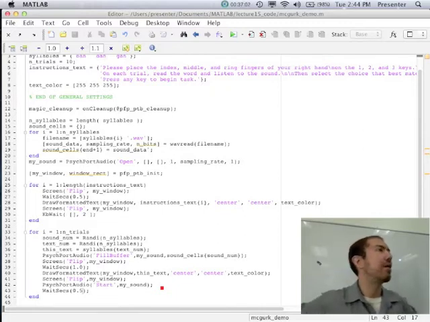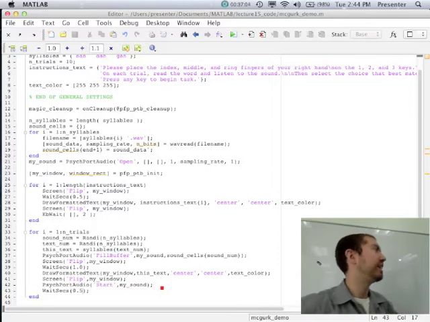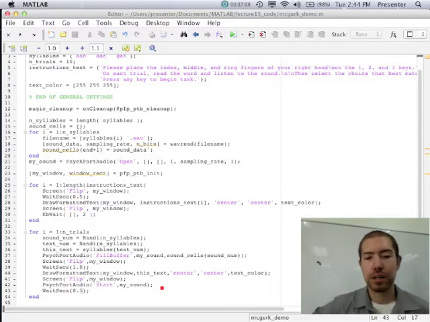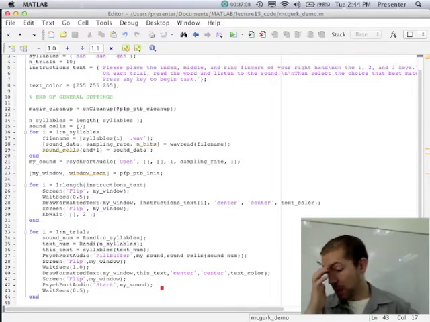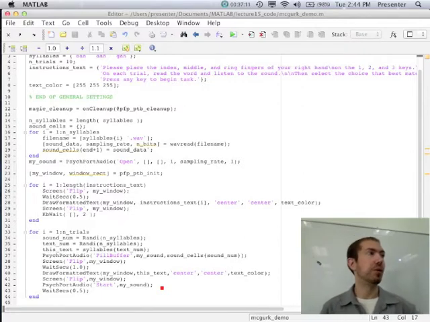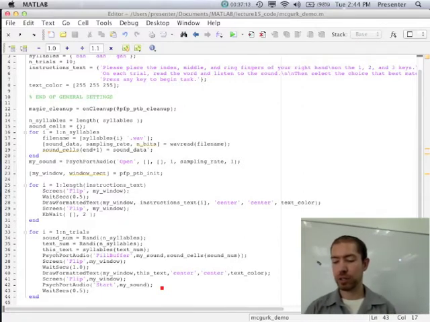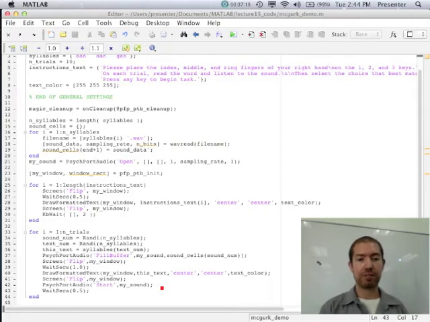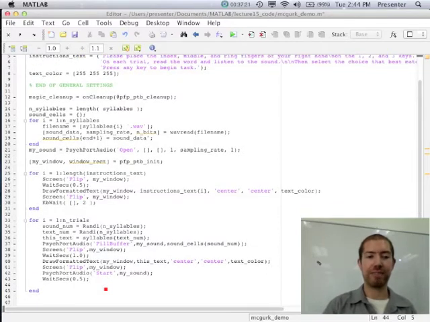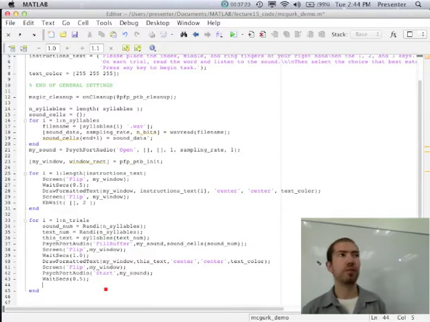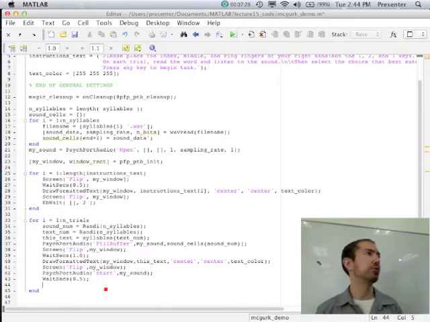But we need to now ask the person to make a judgment, right, as to what the syllable is, because that's the question in the experiment. We want to measure accuracy and response time. So what we're going to have to do is, after the sound starts playing, we're going to wait half a second, like we just did there, and then we're going to want to put up a screen that asks the person to make a response, right?